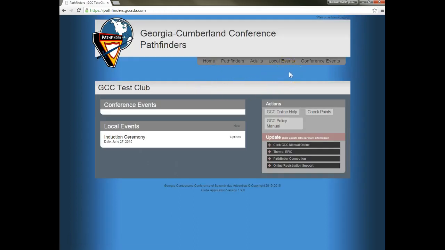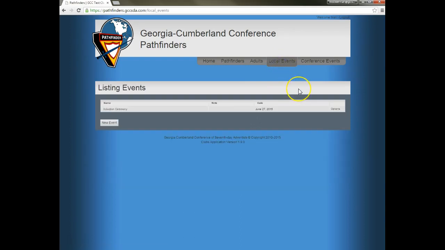In order to upload your calendar of events, you have 2 options. You can either do it from the home page by clicking New next to the Local Events tab, or click directly on Local Events tab right next to Adults. To add a new event, simply click on New Event.